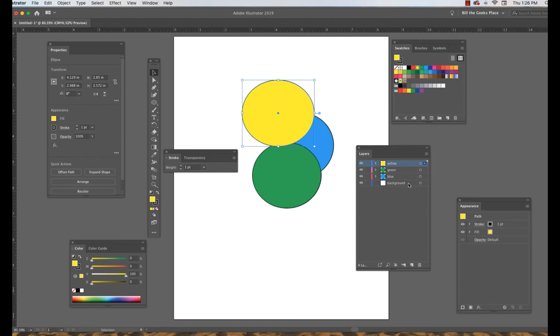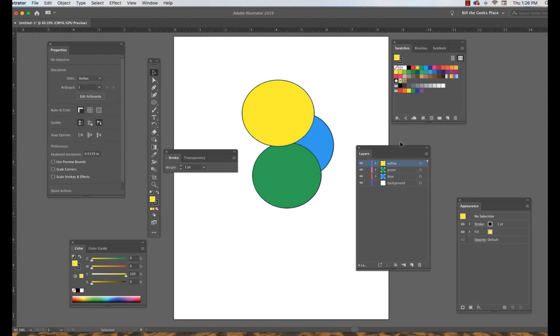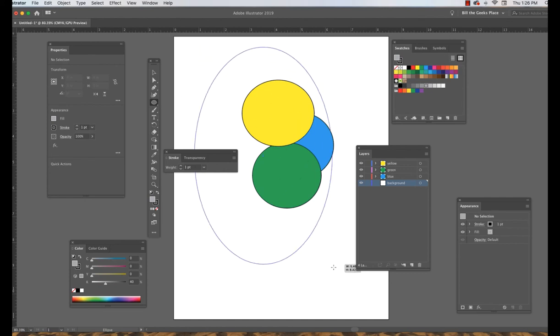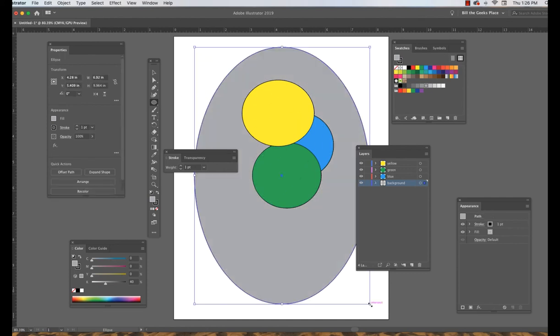And before I do anything, I'm going to have my black arrow tool here. I want to make sure that nothing is selected. So I click over here so that nothing is selected. I go to the background layer and I'm going to make like a gray oval. So I select the gray color and do this. Now I've got a gray background.